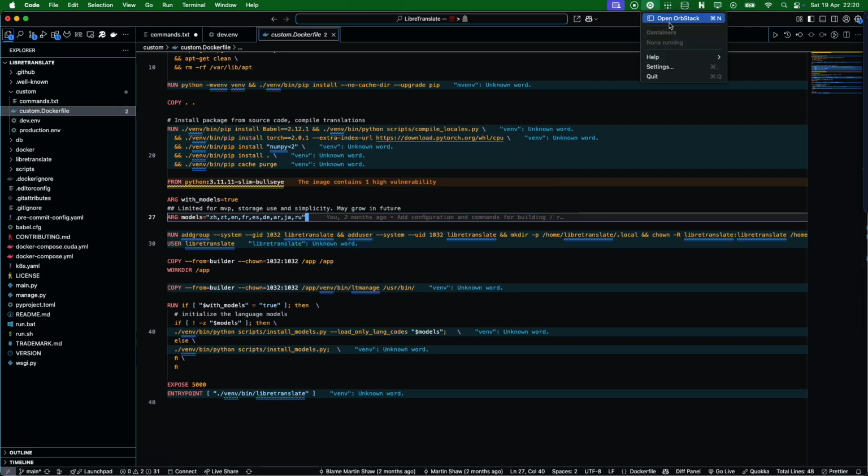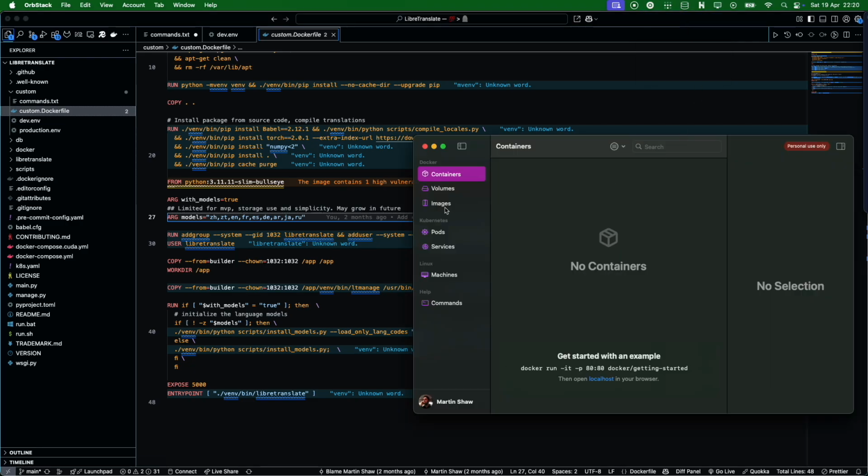Now, this ominous eye-looking icon in my menu bar is for OrbStack. This is the Docker container alternative I talked about earlier on. I deleted the image and I deleted the container so that I could demonstrate this process to you.